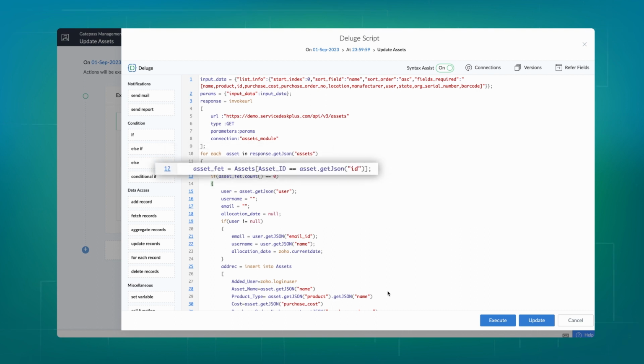Next, we have used a fetch record task and stored all the asset details from the assets form in the variable assetFet. Here, we have matched the asset ID in the assets form with the ID field in the assets module of STP. Since this is a unique value, on each asset iteration, that particular asset's details will be fetched. Then, an if condition is used with the criteria assetFet.count equals 0 to check if the fetch variable is empty. Whenever a new asset is iterated, the assetFet variable won't have any information corresponding to the ID. So the variable remains empty.